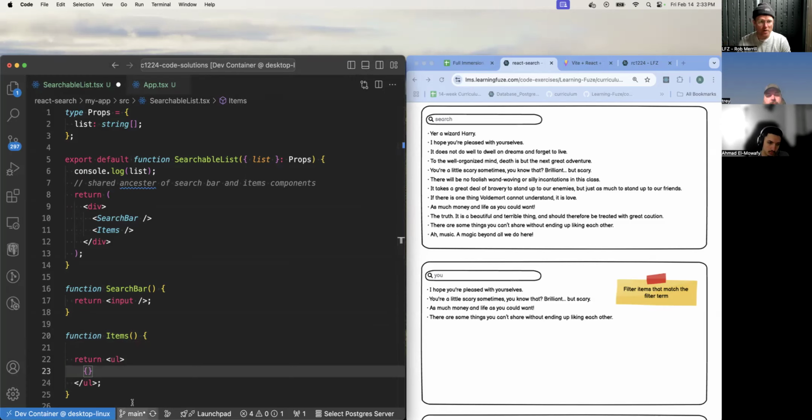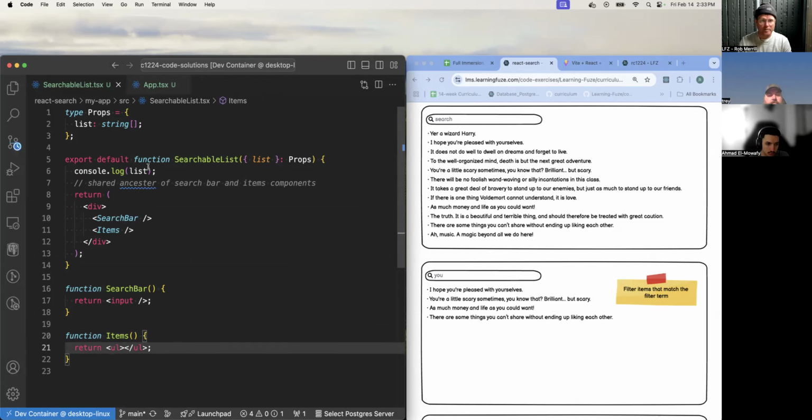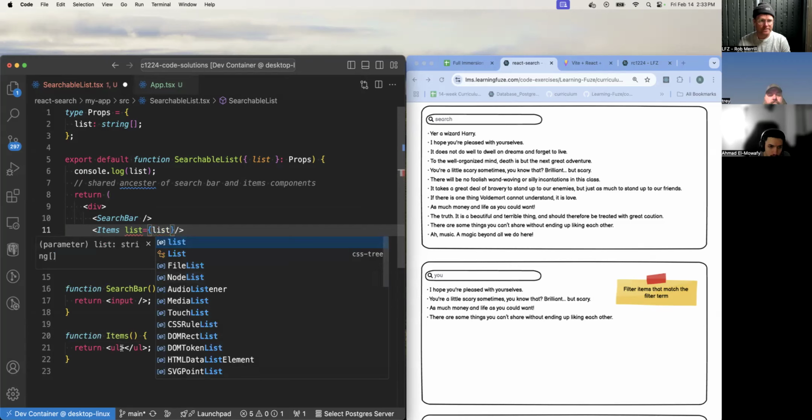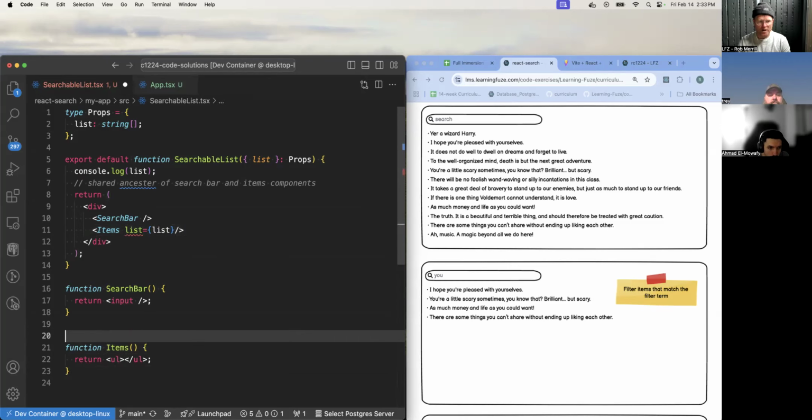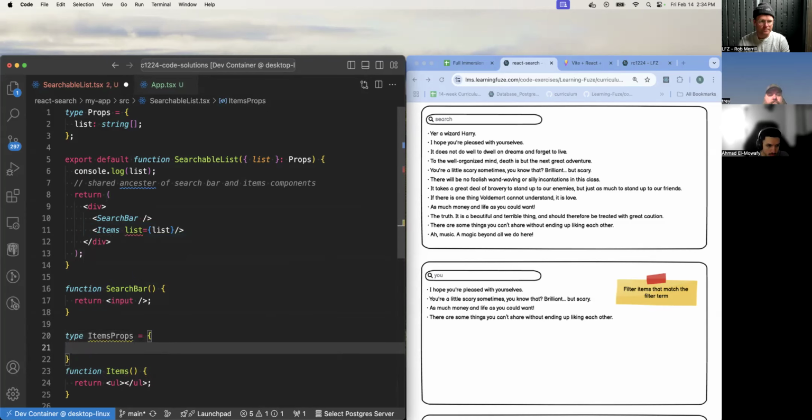Hang on a second before I do that. We need to make sure that we're passing in this list, which we're eventually going to modify, because if we just pass in the list as it is, we're never really going to be able to filter it. For now, I'm going to go ahead and pass in this list, and I'll set up a prop type, items props equals list, which is going to be an array of strings.